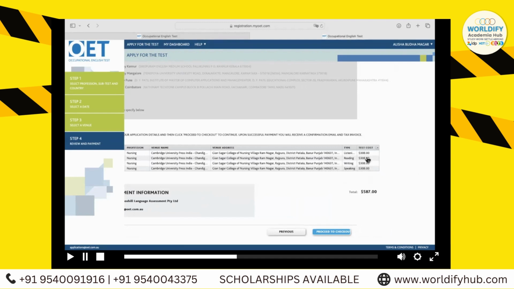Your proper test amount and fee is written here. 587 Australian dollars is your actual fee. But let me also mention this: after this fee, a forex fee of up to 2000 is applicable in Indian rupees if you just calculate. Also, GST of 18% on your exam booking is applicable. So please be aware that this is not the only fee that you are paying, but there are also taxes and foreign exchange charges that you need to pay.